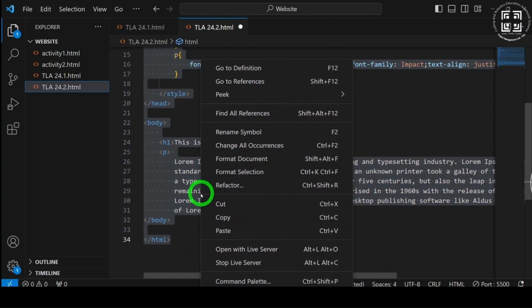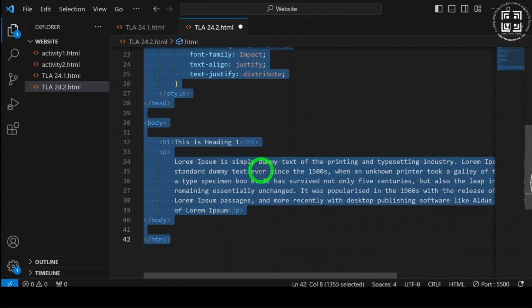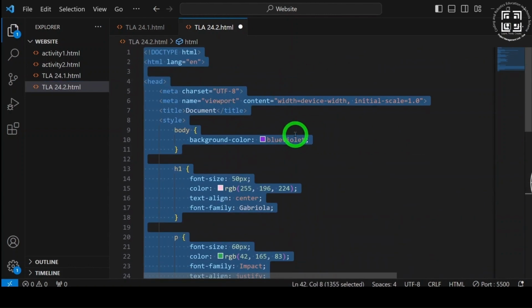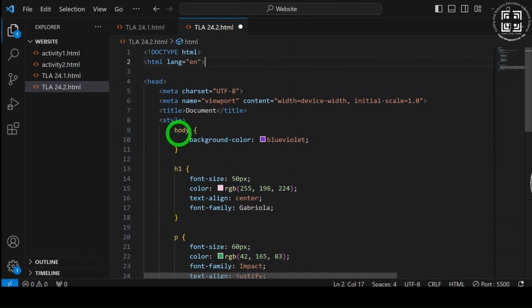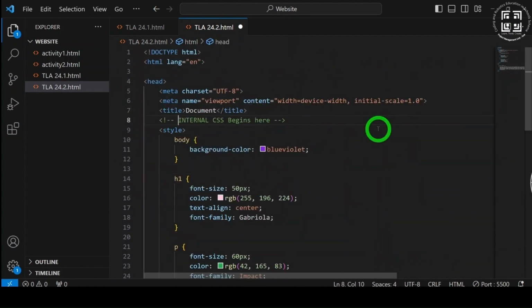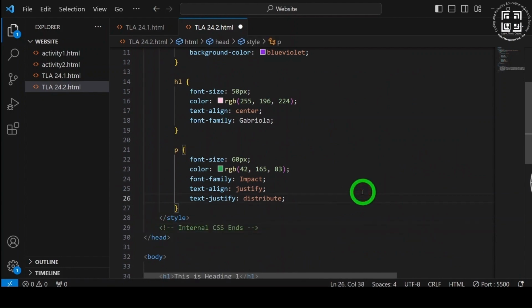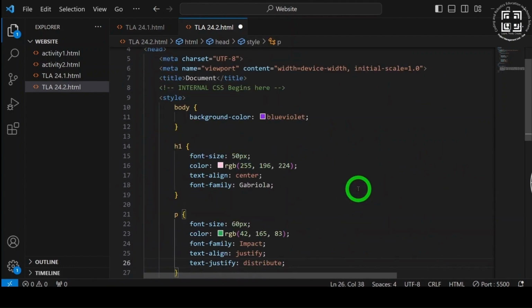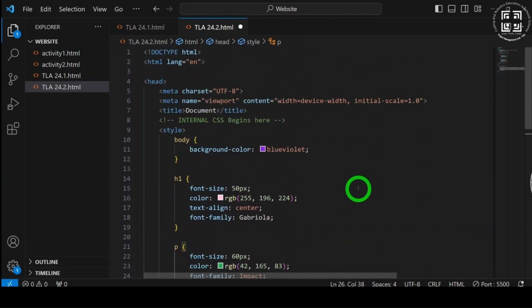Now select full text and right-click and select Format Selection. The text will be aligned line wise. Adding a comment to mark start and end of internal CSS. To comment, just press Ctrl and /.